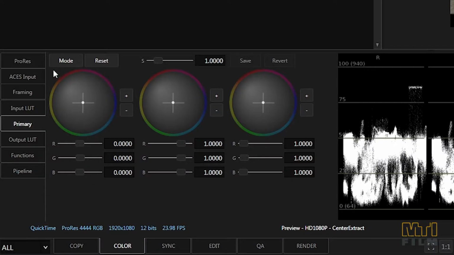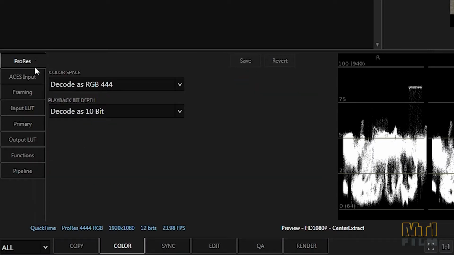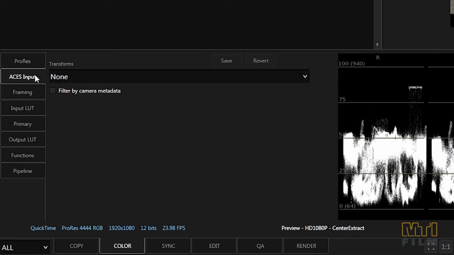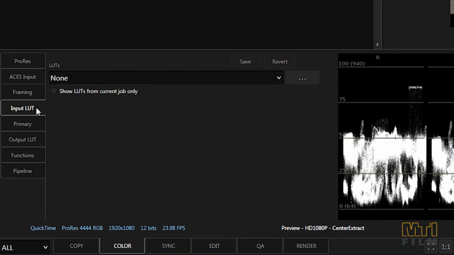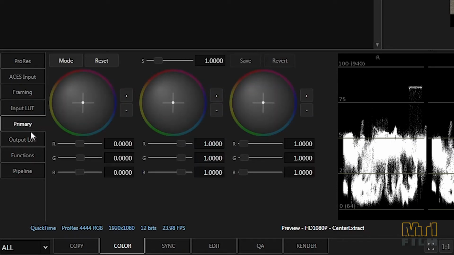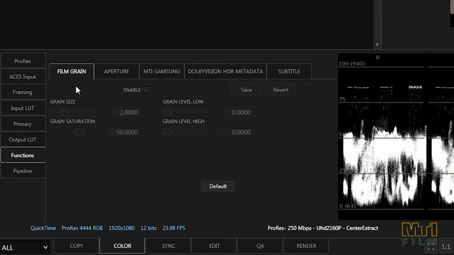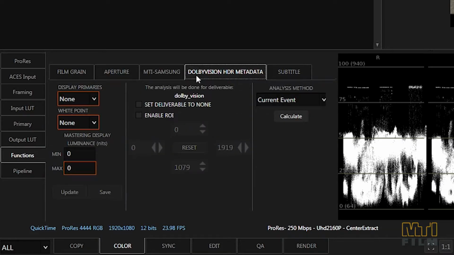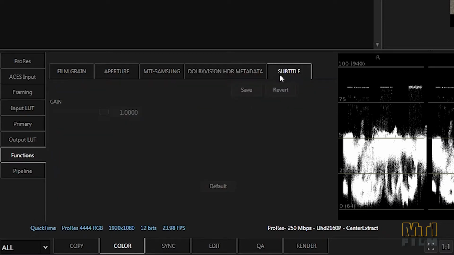The tabs along the left contain different modules for manipulating camera decoding, ASIS input, framing, LUTs, and primary color. Along with some effect functions like grain and aperture management, MTI Samsung UpRes and Dolby Vision HDR metadata settings, as well as subtitle gain controls.